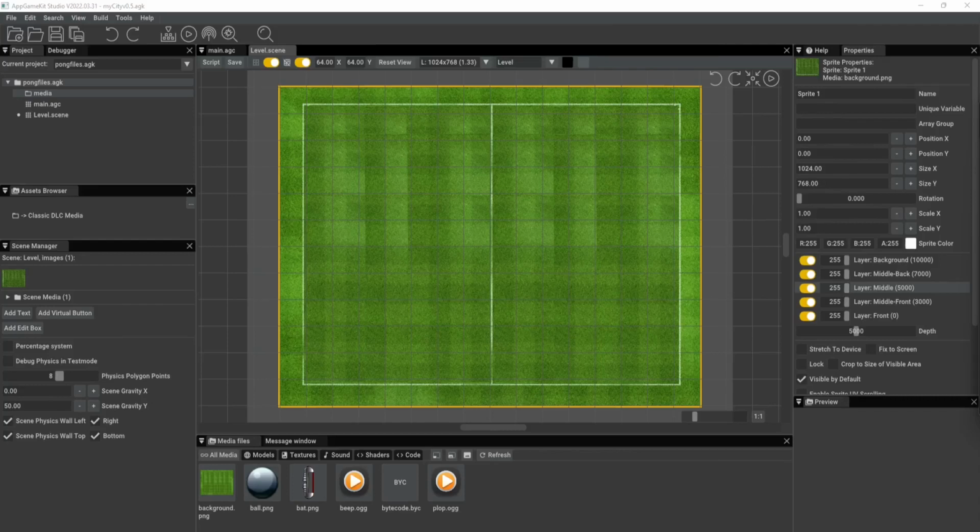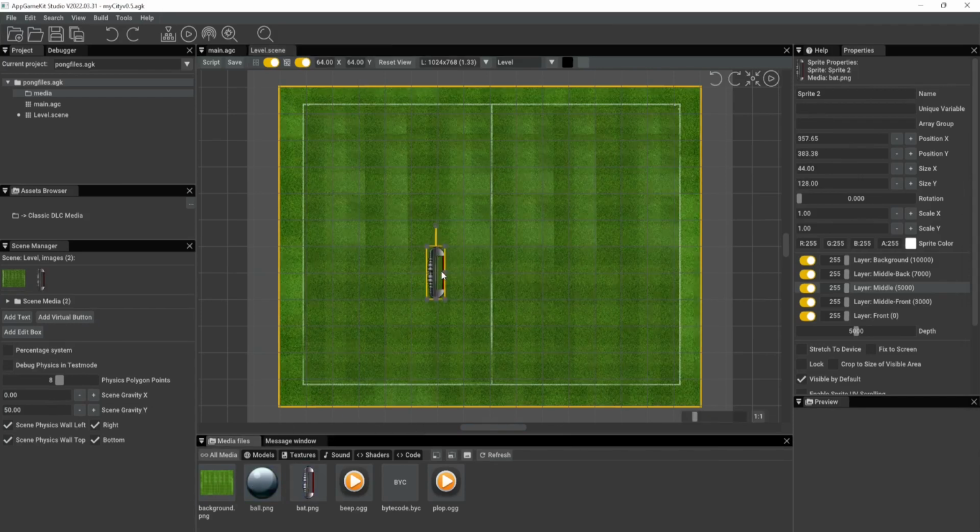Welcome back, everybody. So now let's talk about scaling, rotating, and moving the objects. So let me drag in another object here. So here we have one of the paddles, and let's say I want to rotate it.